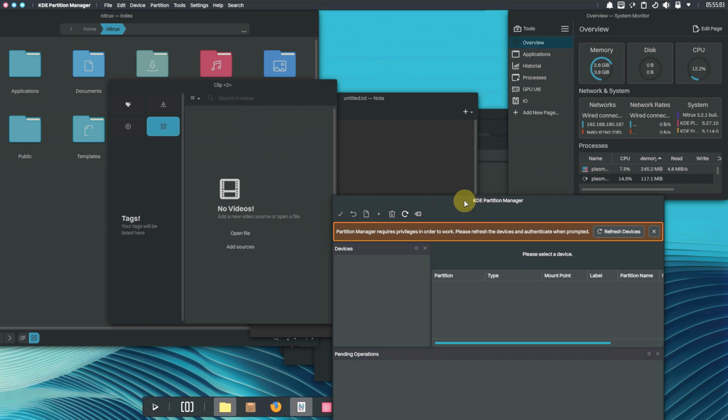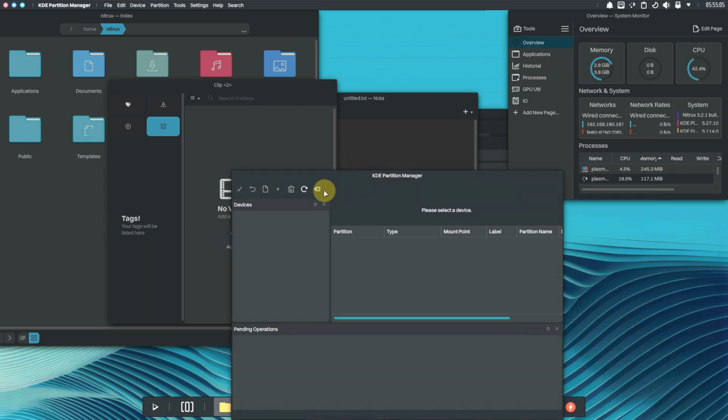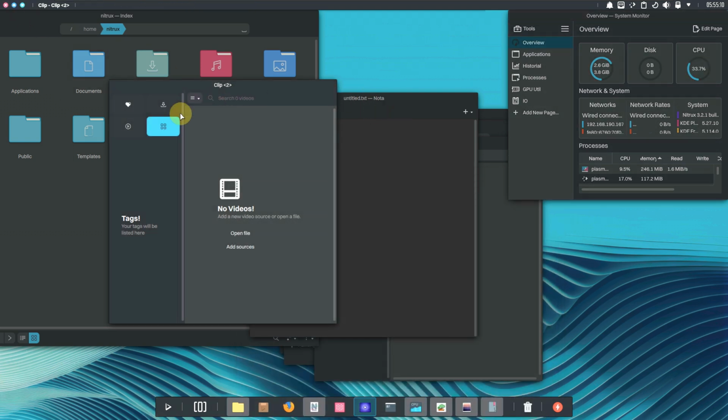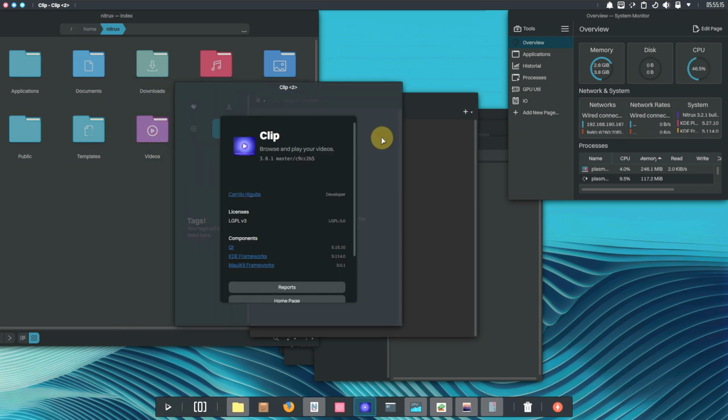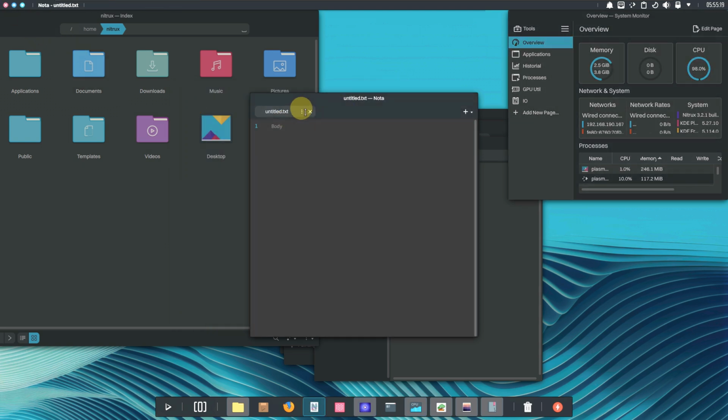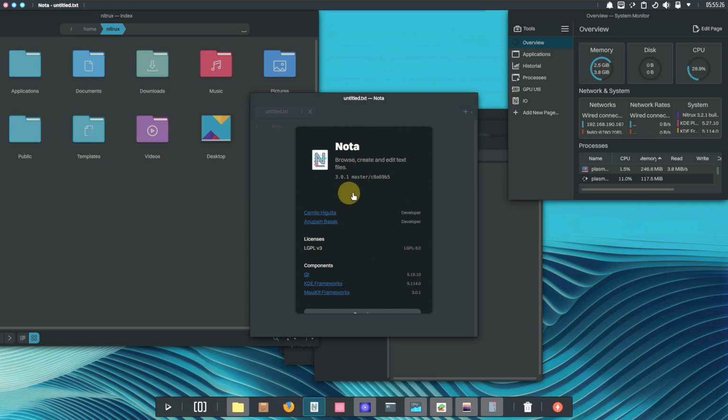A partition. Again, we have an issue with the mouse pointer. Let's check the version. Clip version is here. Nota. Let's check the version. Here is the version. I guess all the versions will start with 3.0.1. As you can see, just moving around the numbers, the mouse pointer is going crazy.